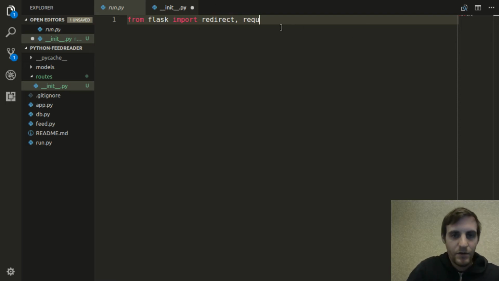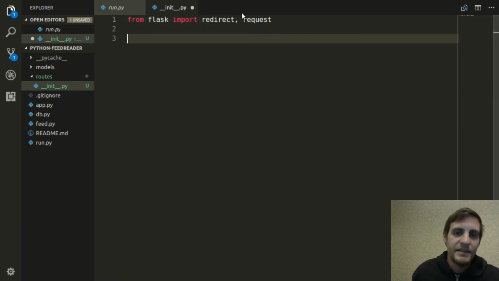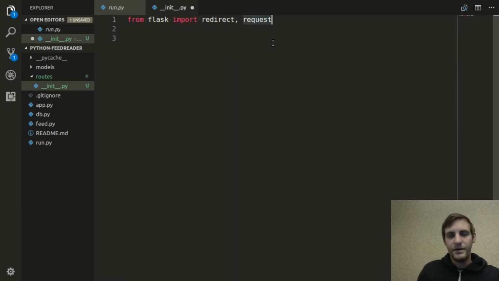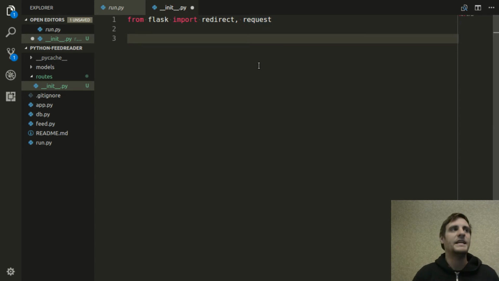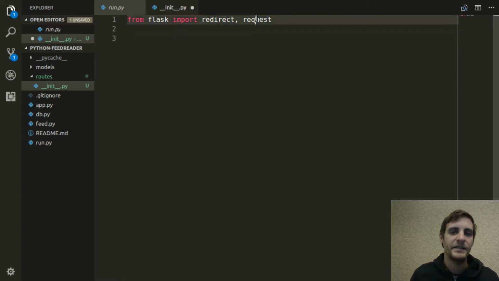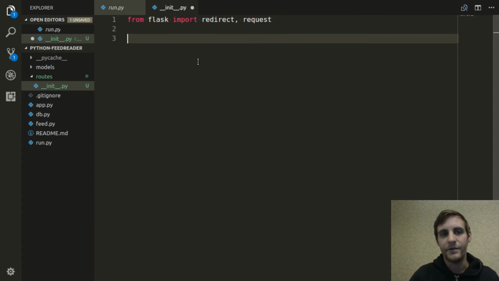And we'll also want the request method. This is a global in Python that stores some state about the request. One of the things that it stores that we'll definitely need is the form values, so we can grab data that was submitted with the form.